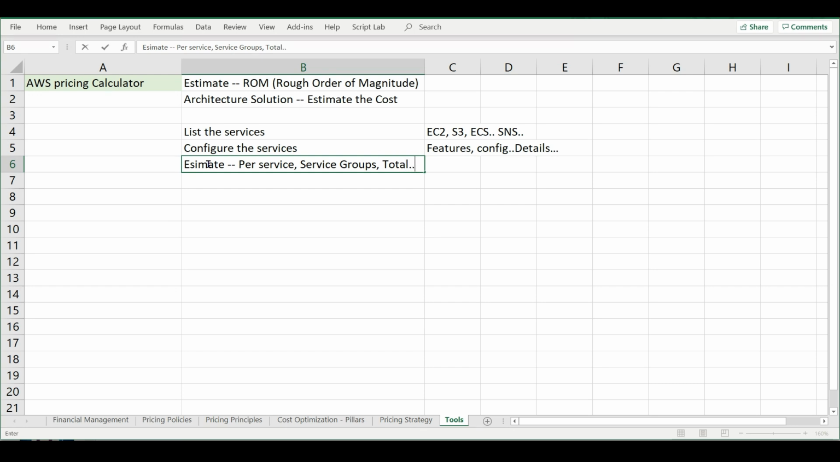Okay, so all these things are possible in your pricing calculator. So I will show you the step by step example and the scenario that you can follow. See the benefit of using this pricing calculator.